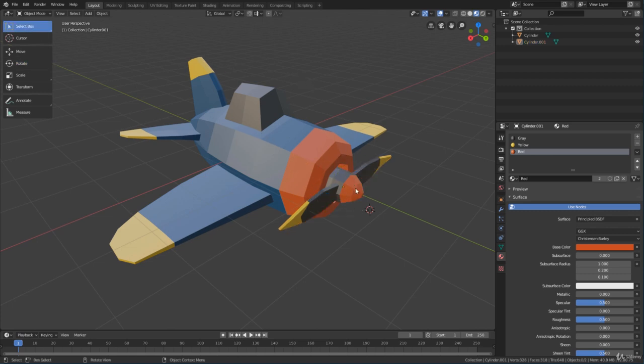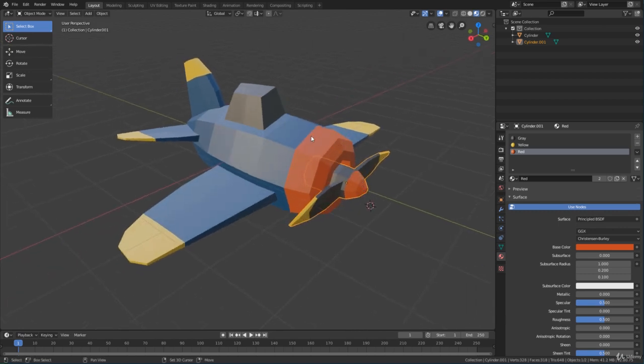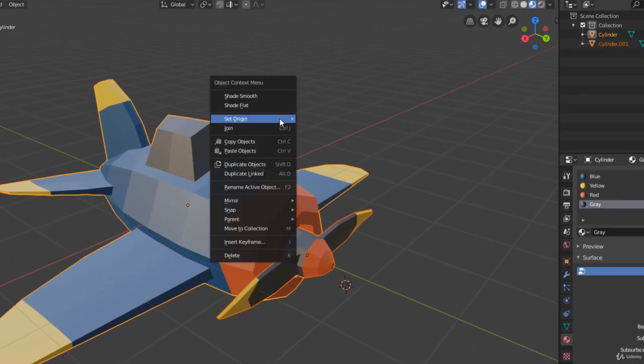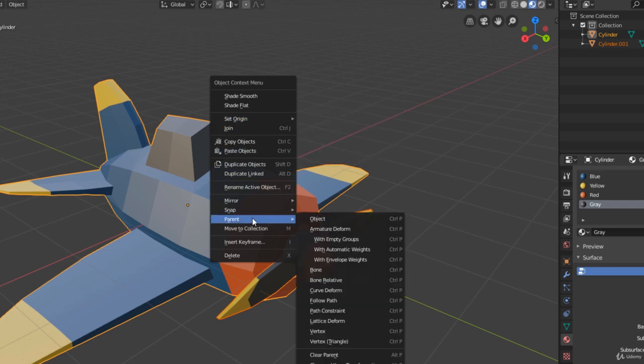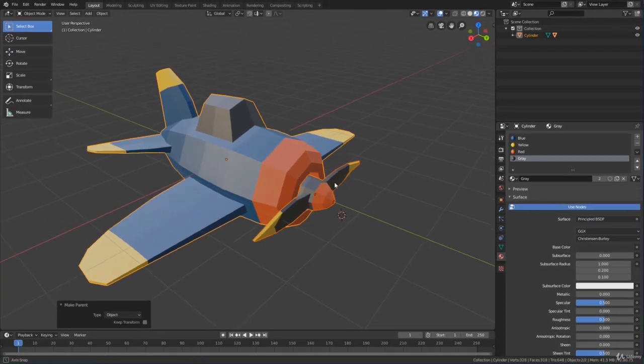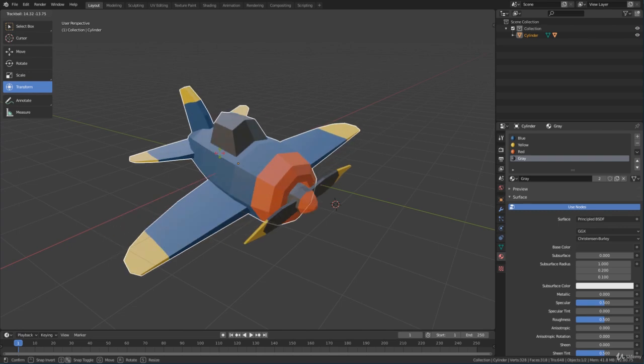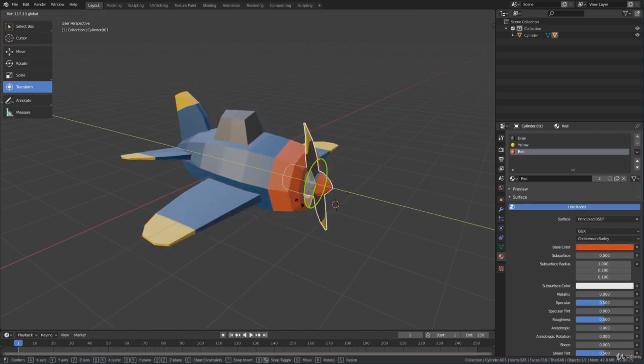So, just select the propeller first, and while holding down the Shift key, select the plane. Now, just right-click, click on Parent, Object. And with that, the connection is made, and the transformations we make with the plane will affect the propeller. And the transformations we make with the propeller will not affect the plane.